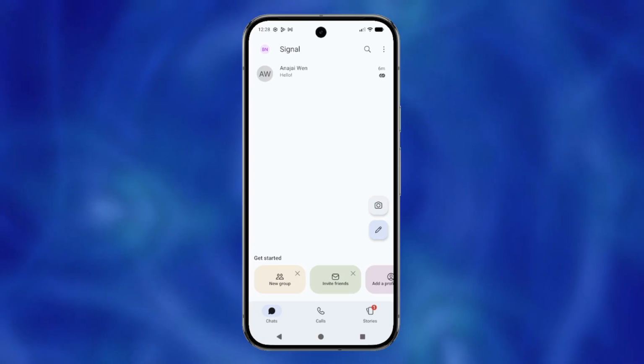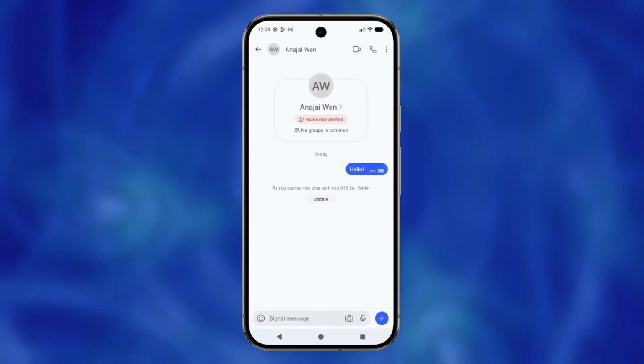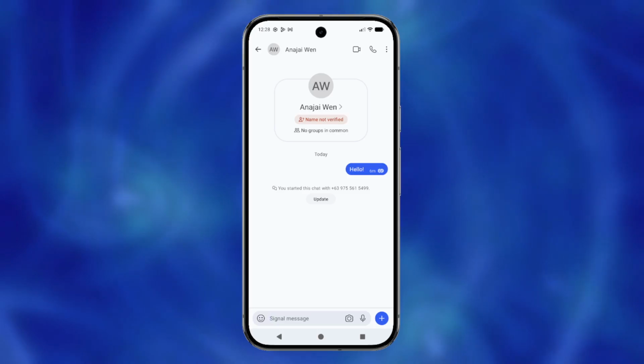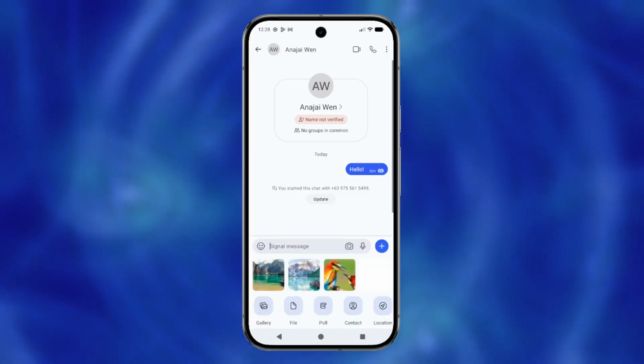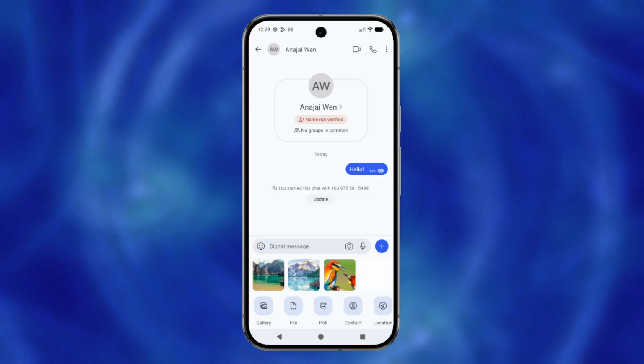Tap on the contact you want to send HD photos to. This opens up your conversation thread with that person, where you can start composing your message and attaching media. In the bottom right corner of the screen, tap the plus icon. This icon opens up your attachment options, allowing you to share various types of content with your contact. From the options that appear, tap Gallery.